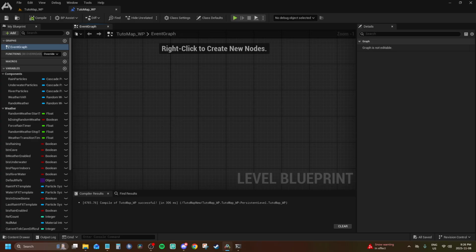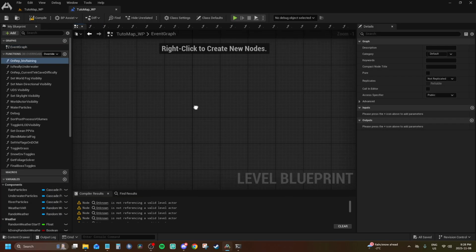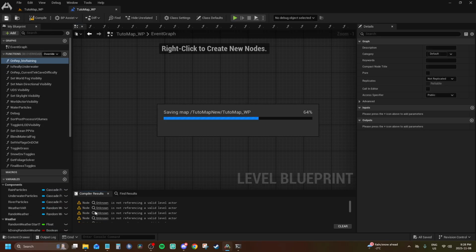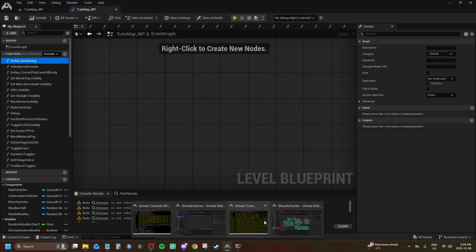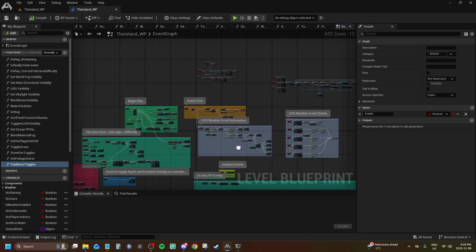I'm going to do another pause. Once you're done copying all of the functions, you're going to want to compile and save. You're going to notice a lot of these unknown warning nodes. Just leave them for now, since we need to get this done first.